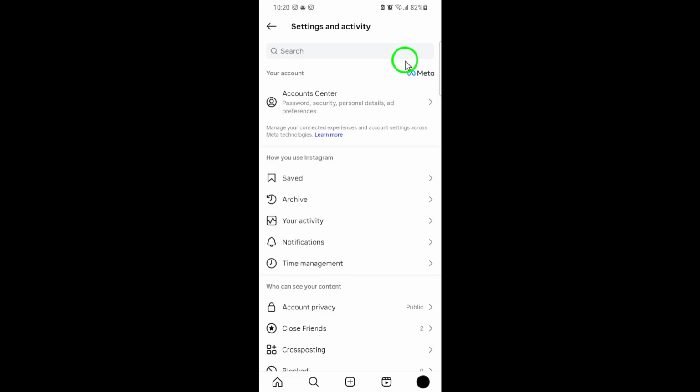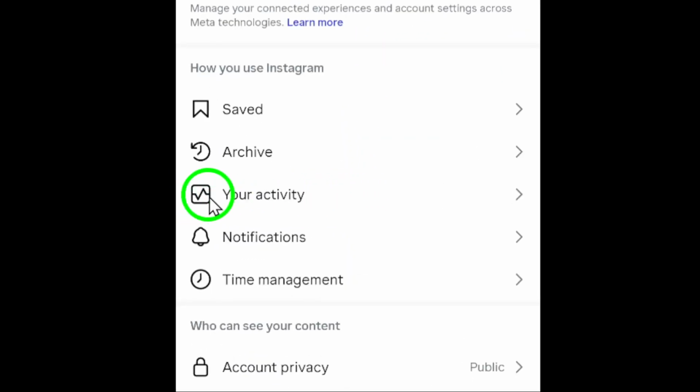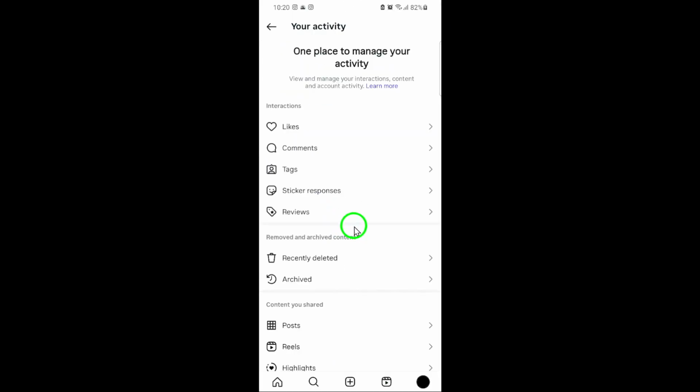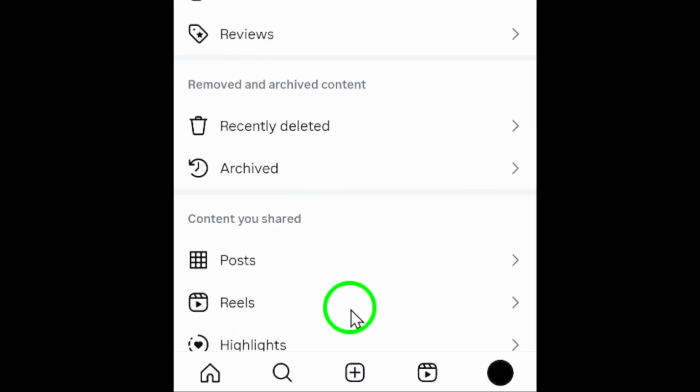From here, you'll see a list of options. Go ahead and tap on Your Activity. This section is where Instagram keeps a record of all your interactions, posts, and shared content, making it easy to manage everything in one place. Next, under the Content You Shared section, tap on Reels. This will show you all the Reels you've posted from your account.